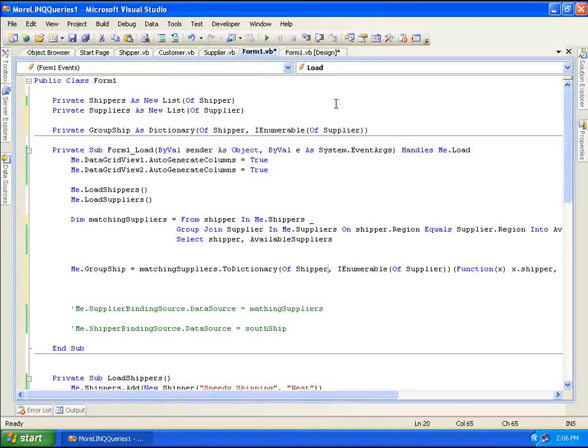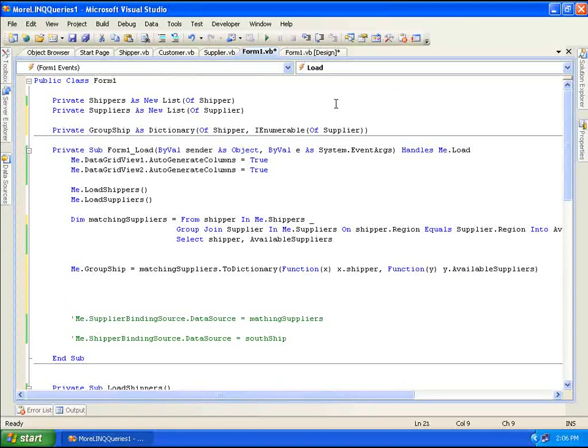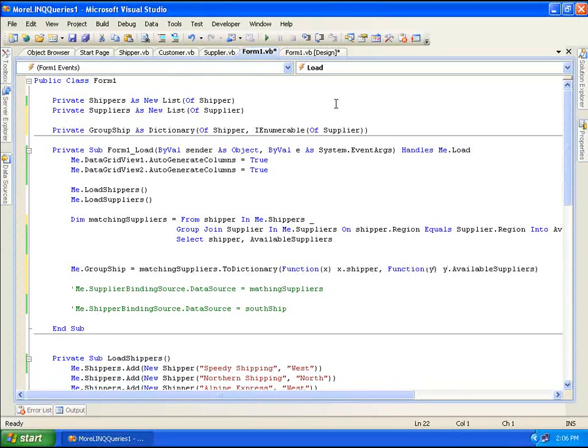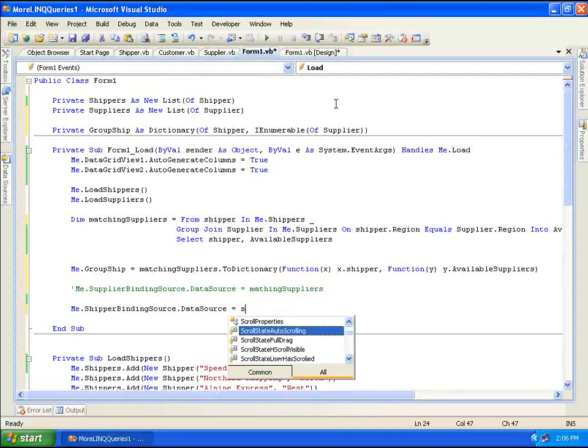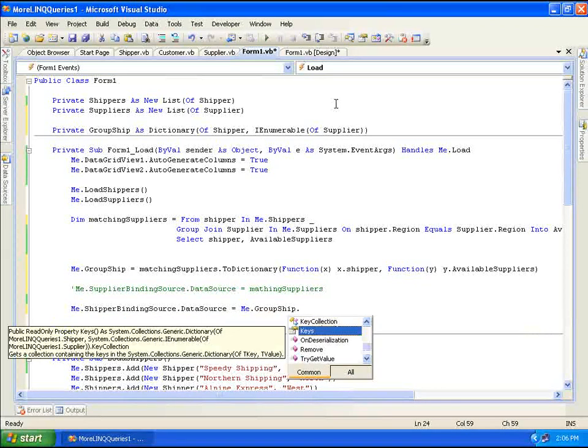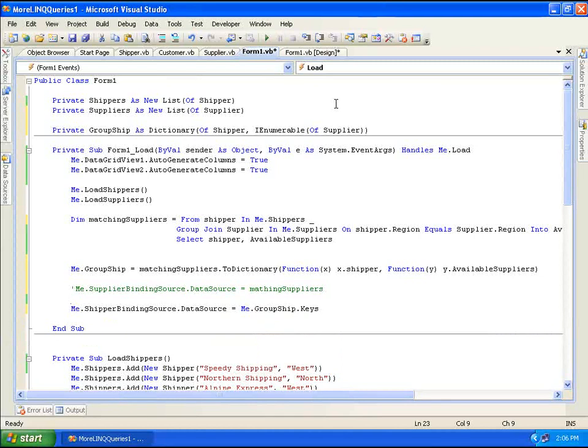And actually, we don't really even need this here either, because VB will automatically get us the right type with just this. Okay, so there we go. So now we have a ToDictionary call here, and what it's going to do is create a dictionary of shippers and their matching suppliers. Okay, so now we're going to go ahead and bind that shipper data source to me.groupShip.keys. Okay, so now that will be the shippers.